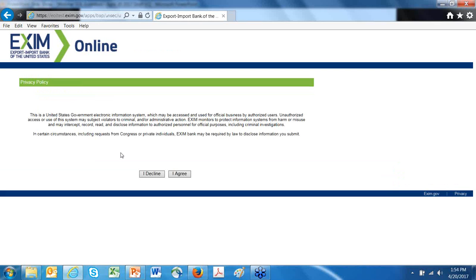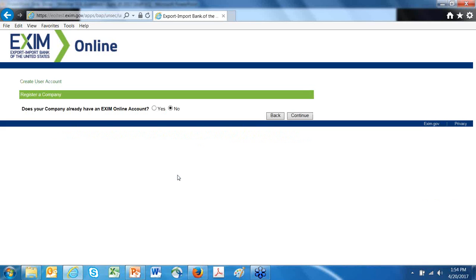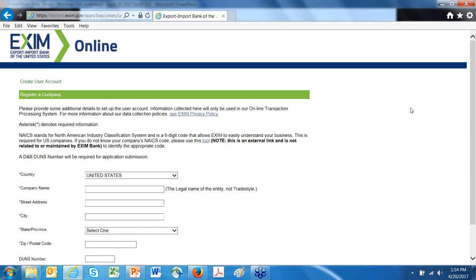And before continuing, we'll need to agree to the disclosure and privacy information related to that. Of course, we will agree to that. So the first question is, does your company already have an Ex-Im Online account? In this case, it does not. So we're setting up a new account. So we want to make sure that this is clicked no. And then we will press continue.